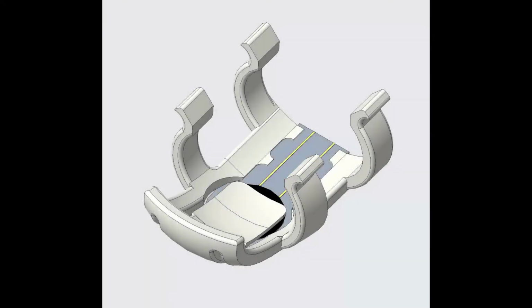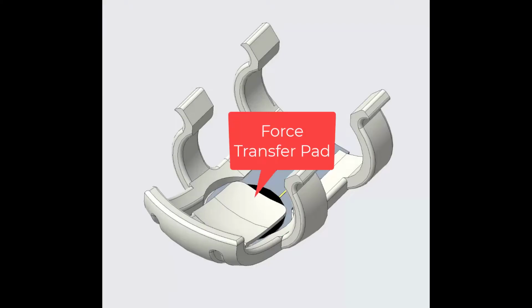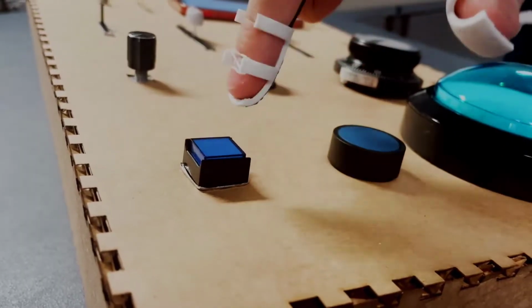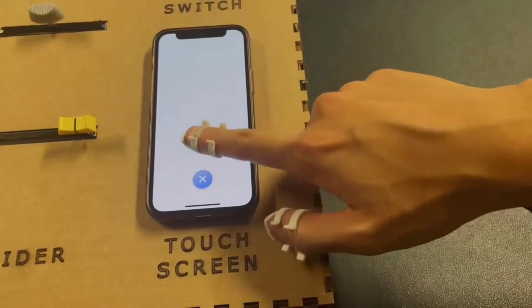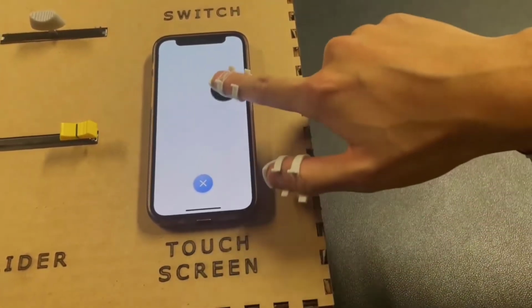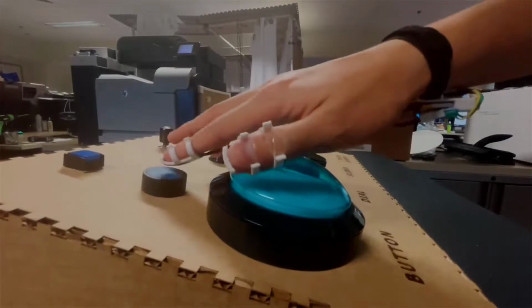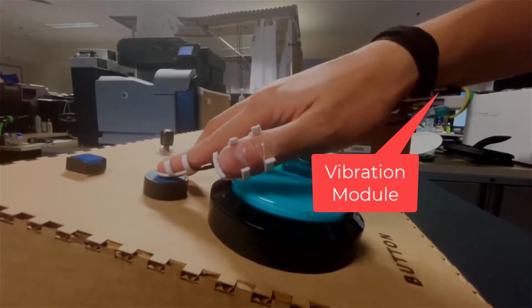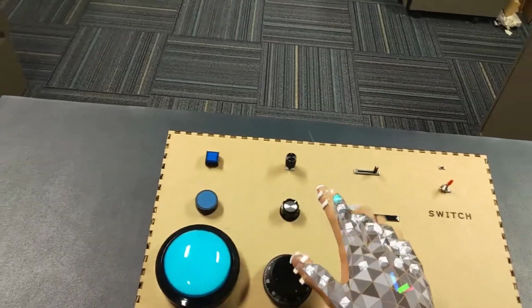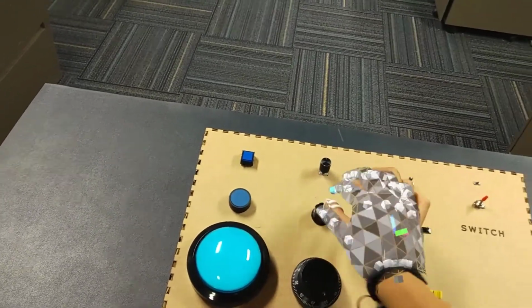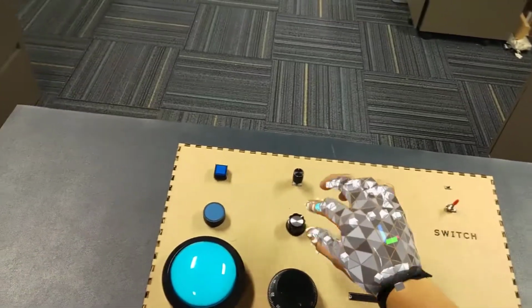The pressure sensor is attached to a force transfer pad, which allows it to detect forces that are not applied directly to it. The conductive tapes allow the user to interact with capacitive touchscreens. The hand wearable also includes a vibration module for haptic feedback. Meanwhile, we utilize the gesture tracking capability of the AR headset to determine how the UI elements are manipulated.